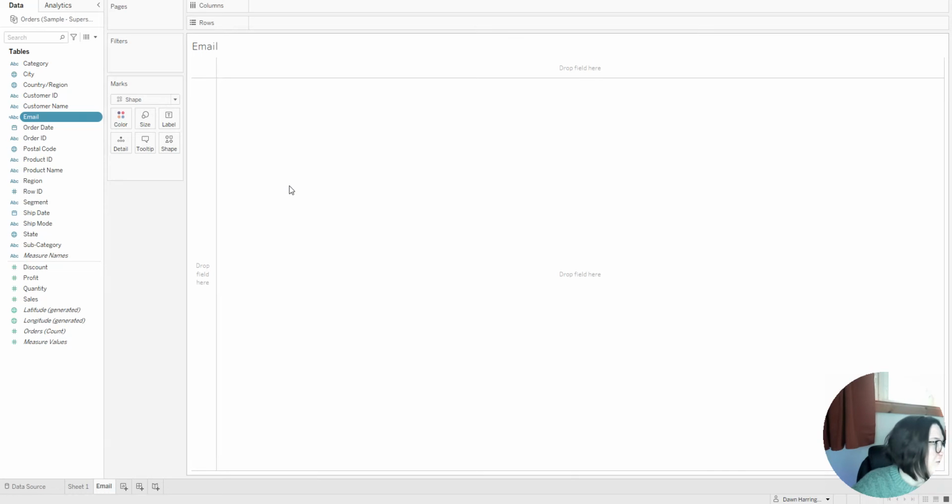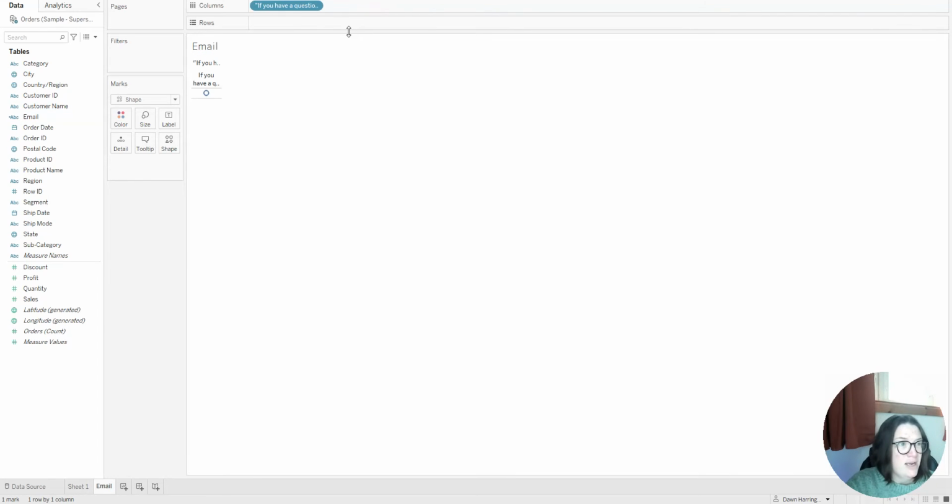And I'm going to also create an inline calculation. Notice that my dashboard marks card is set up as a shape. So I'm going to click a new calculation on the columns shelf and just put in double quotes, if you have a question, email me. You don't really need to have this text here. You could just have it in a tooltip, but it's also nice to have that option. And then I'm going to click on a shape. I'm also going to put my email onto the detail marks card of this.